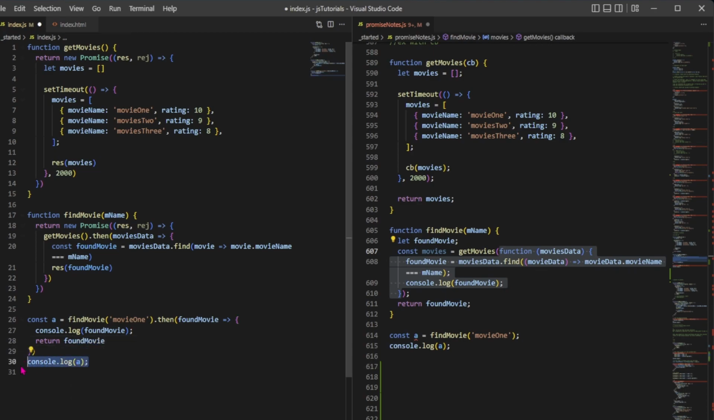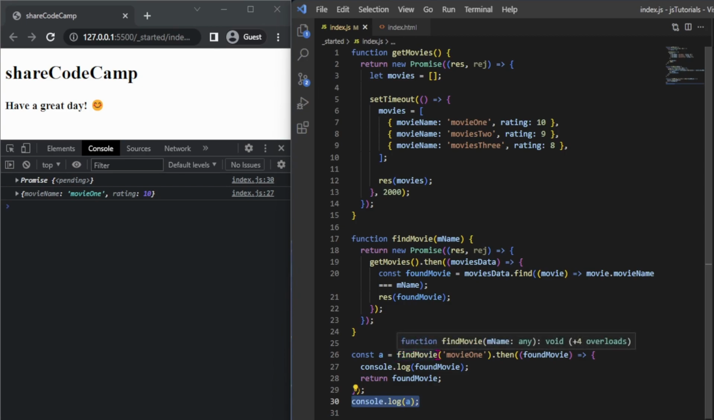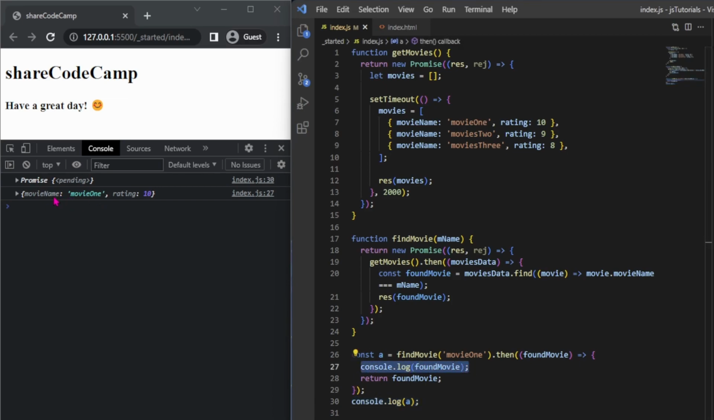Because remember, this one is synchronous. When you run this, it is not going to wait for this one. It's again going to console log. Let's clear this and save this. As you can see, we get pending from here because it's not going to wait. Since it's not going to wait, the promise starts with pending state. Remember, this is why we get promise pending. But inside here, we get our movie that we searched for.